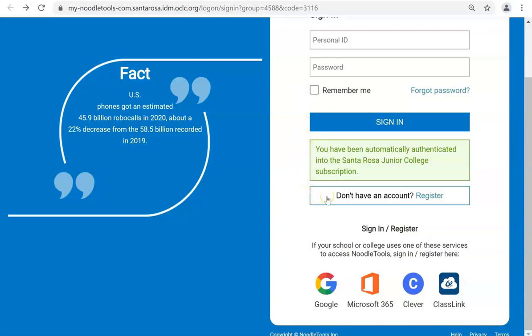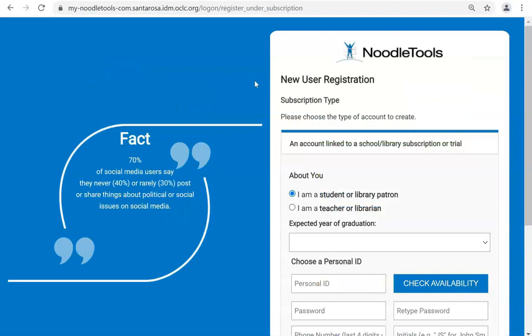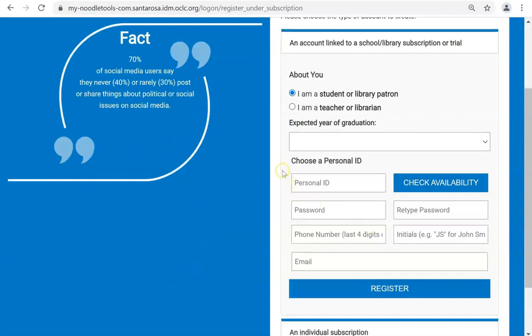To register for a new account, go to the bottom of the page and click the button that says, Don't have an account? Register. You will now want to complete the information for the new user registration. Fill in the information about you, your expected year of graduation, as well as other information to create your personal ID. Scroll to the bottom and click the blue Register button.